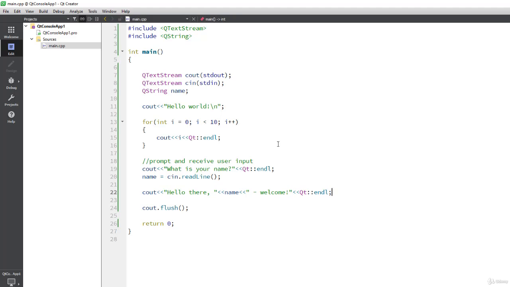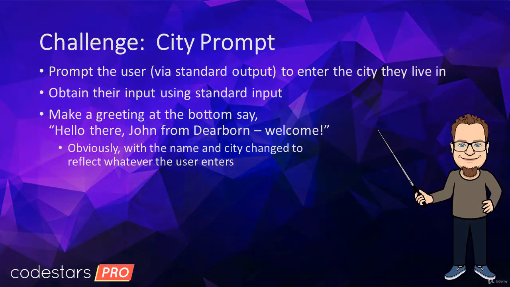Before moving on, I've got a little challenge for you. I want you to prompt the user via standard output to enter the city they live in. Obtain their input using standard input. And I also want you to make the greeting at the bottom say, hello there, and for example, John from Dearborn, welcome. So with the name and the city changed, of course, to reflect whatever the user enters. So, pause the video and come back when you're done, or if you need some help.